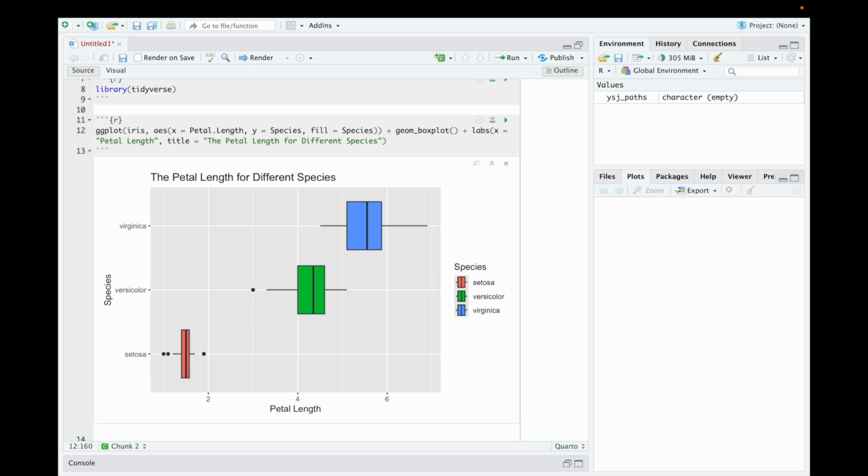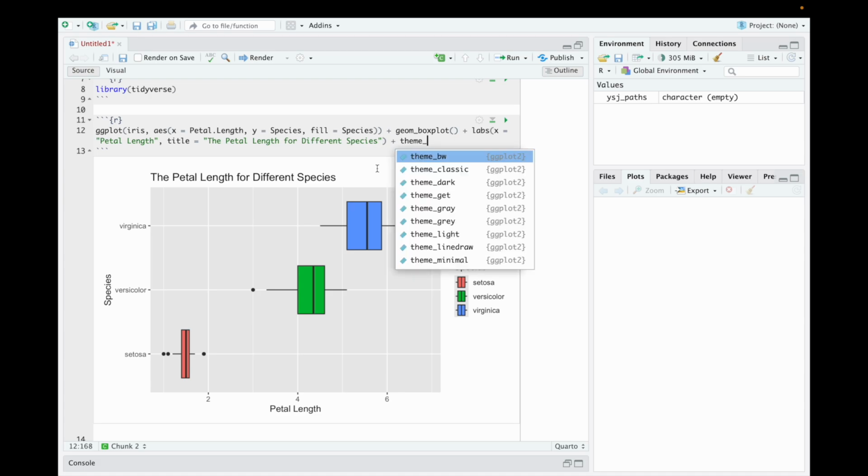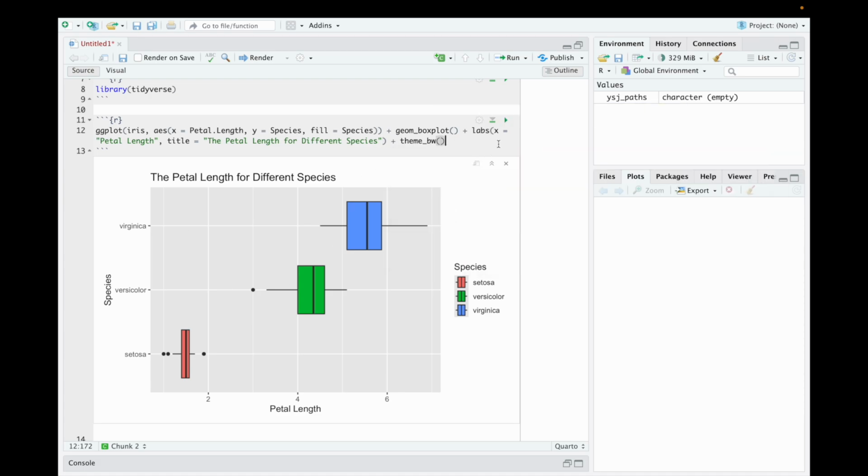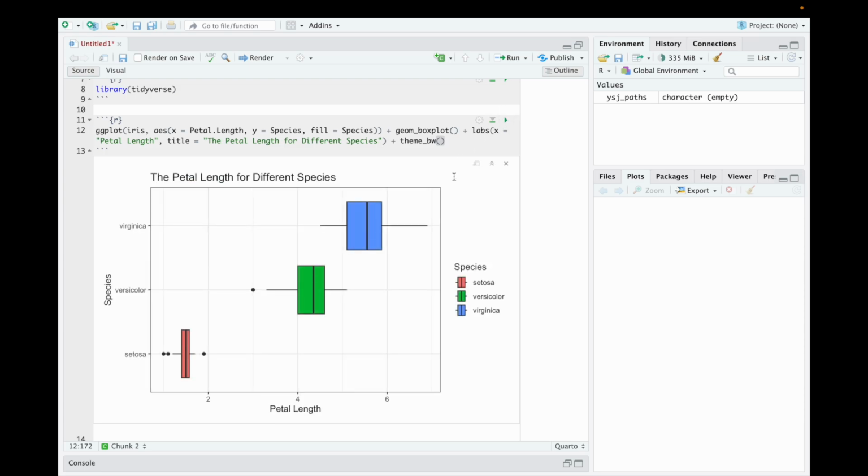And let's add the black-white theme again, just to get rid of this kind of grey box. And we can just add it. So this is how to create a box plot in ggplot.